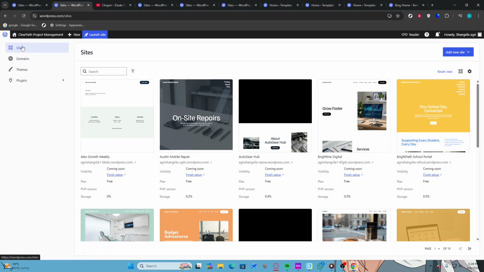If you have multiple sites, select the one where you want to create the new page. Click on the site name to access its management interface. Next, find the option labeled Finish Setup. If it appears, this ensures your site is fully configured before creating new content.